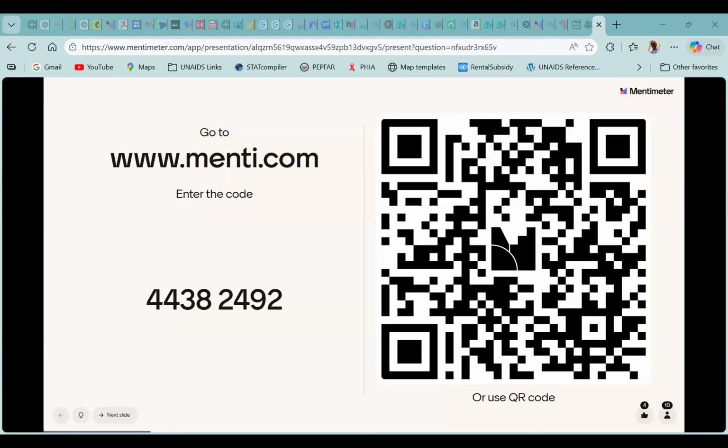30 seconds, I'll give 30 seconds. Yes, I see people are joining. I see thumbs up. Then I'll go to the next slide. We would value your feedback, your reflection on this exercise. 15 seconds. You can scan that QR code shown on the screen here, or you can go to menti.com and you enter that code 44382492. Yes, I see thumbs up. That's great. Thanks for those who have already joined the Menti.